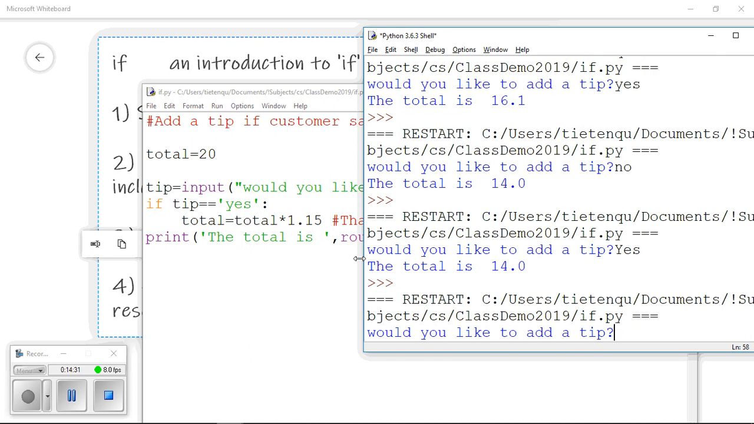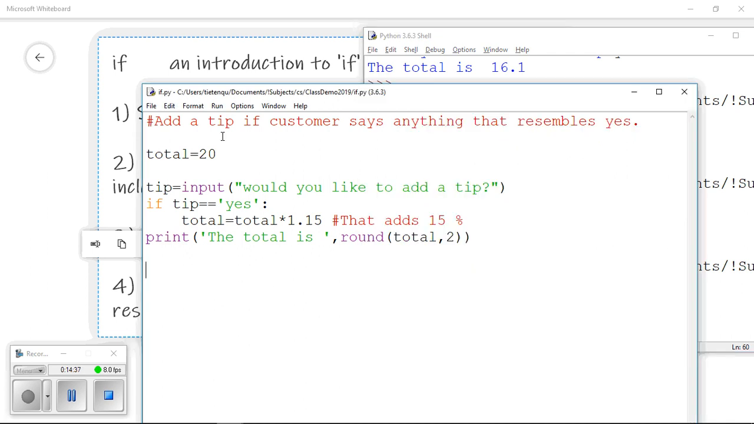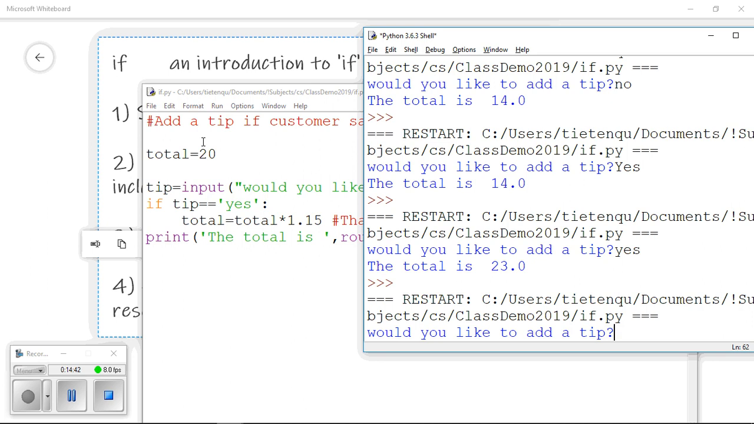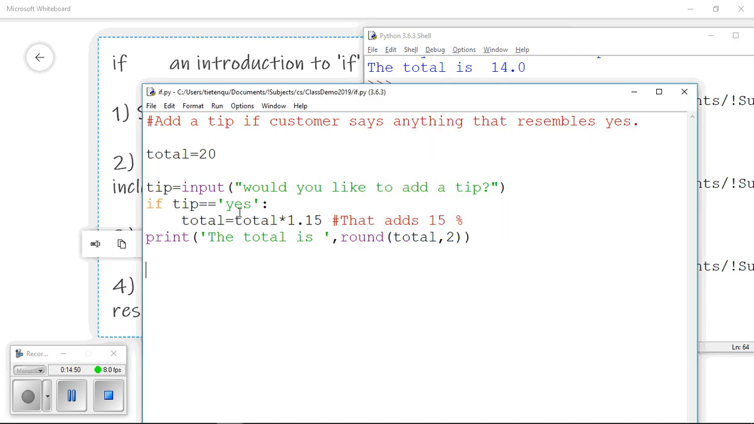So would you like to add a tip? Yes. So it adds 15%. It's gone up to 23. And let me run that one more time. And I say yes with a capital Y. And it does not round it up because it's looking for yes written exactly this way.